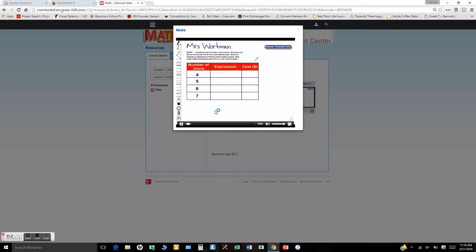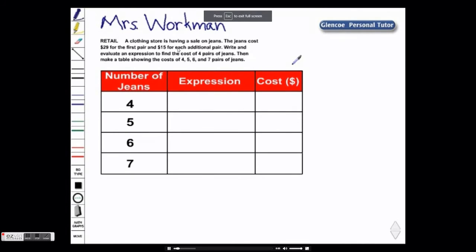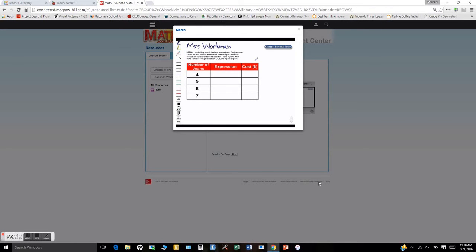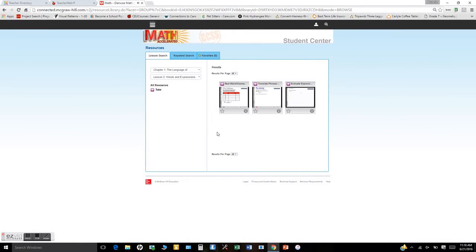Mrs. Workman. Okay, so if I go all the way here, it says, a clothing store is having a sale on jeans. The jeans cost $29. Right? They evaluate the expression. Okay, and so Mrs. Workman will take you through this. So I'm going to hit escape. If you hit escape, you get out of your window there. Translate phrases, evaluate expressions. Let's take a look at this one really quickly.